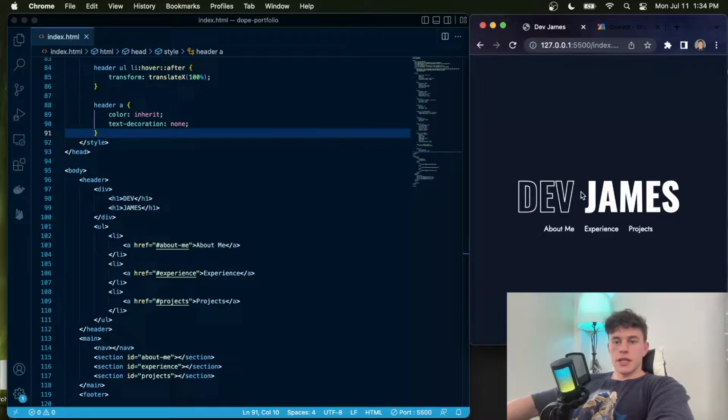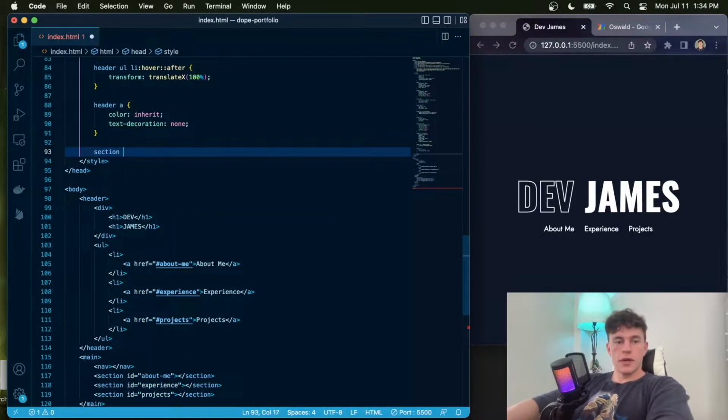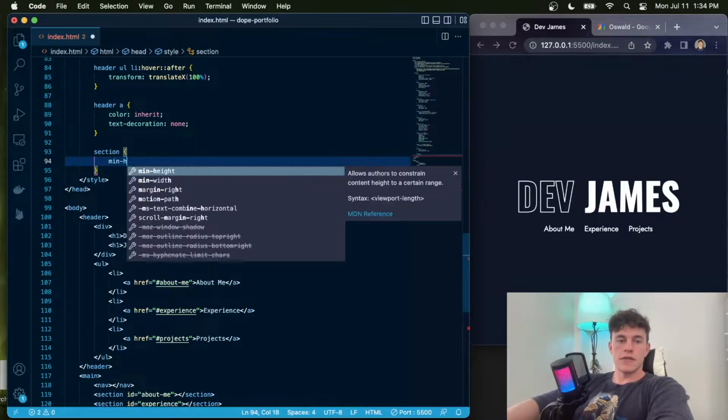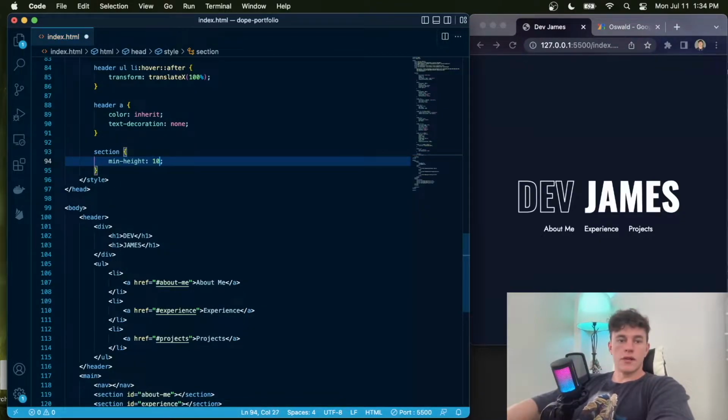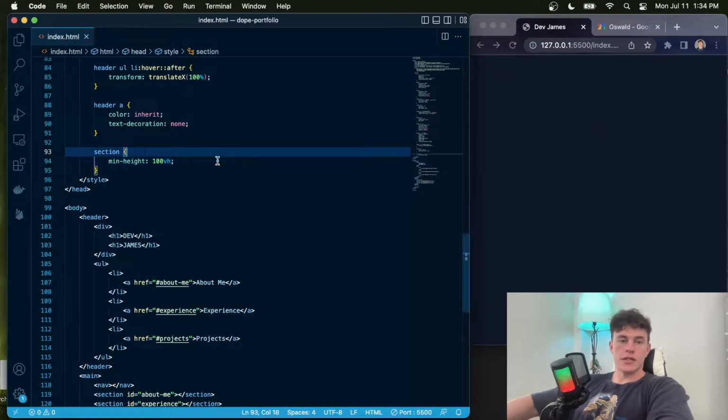Now, that's pretty much the opening page. The next thing we can do is start styling the main. And so for that, we're going to start off by targeting the sections. And for each section, we're going to give it a min height of 100% of the view height. And so what that's going to do is just give each of them that height. And so now when I click on them, it's going to take me to each relevant section.